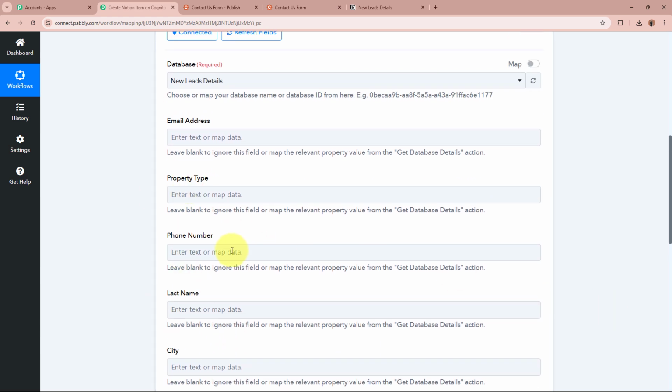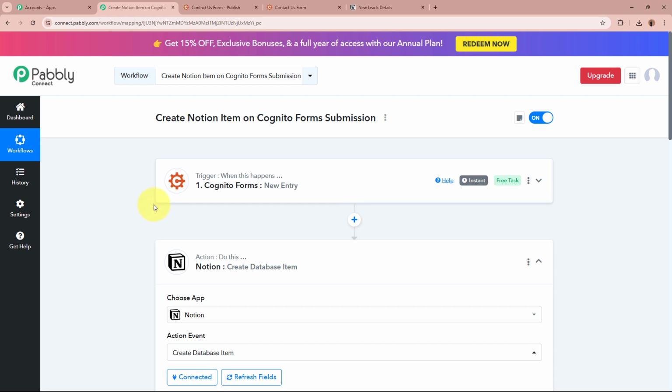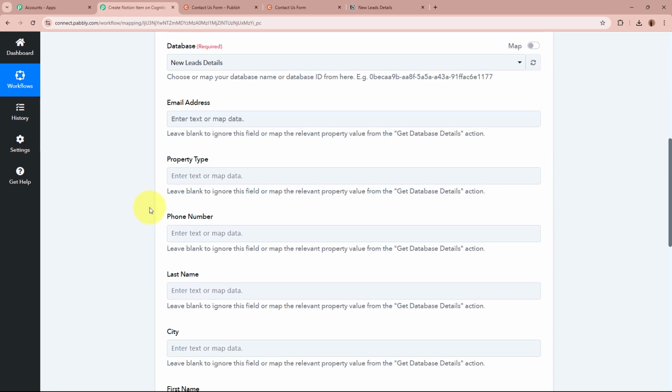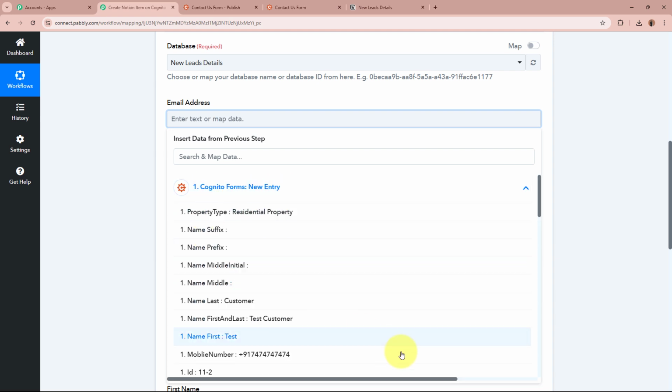So for the data of these fields, I'm going to simply map the data. Mapping means inserting data from the previous step. So we're going to insert the data from the previous step of this workflow. How mapping works is that as soon as I click on this field, this was the previous step. You can see right over here, that is Cognito Forms, new entry. As I click on it, this was the same response that was captured in our previous step.